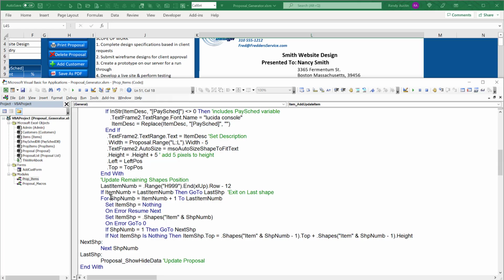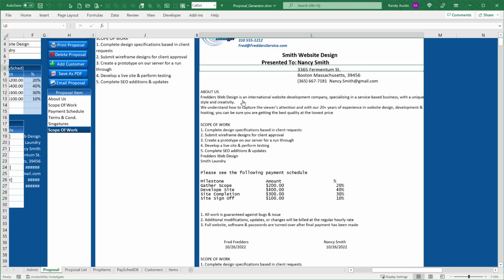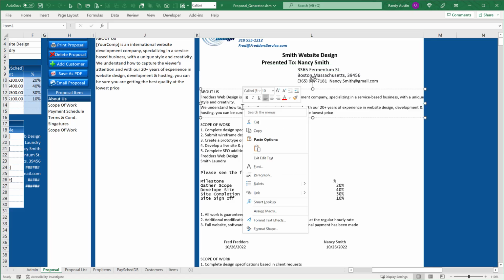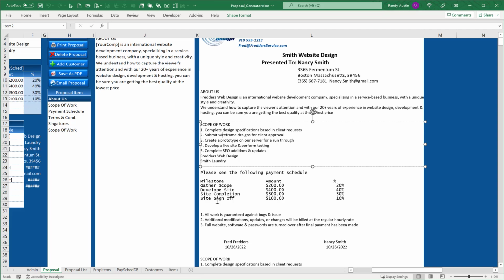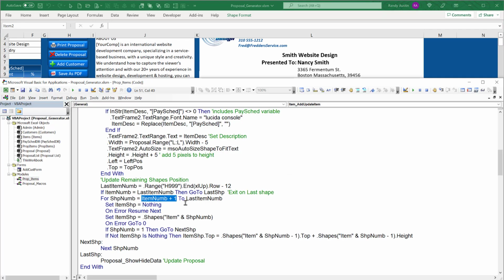So we need to run a loop to do that. For the shape number, it's equal to the item number plus 1, right? If I've just made a change to item number 1, we don't need to change the position of this, but I need to change the position of item 2 all the way down. So it's going to be the item number plus 1, the one below that, all the way to the last one, right? And then all we're going to do is set the item shape equal to nothing, just to make sure that we're clearing that. I want to make sure that the next item exists. So we're going to set the item shape equal to item and the shape number, right?